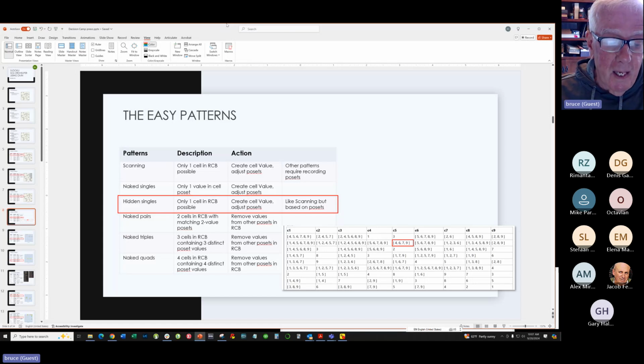Note here that in column 5, the only cell with 4 in its post set is row 2, so that is a hidden single. We thus set the value of row 2, column 5 to 4, and we can eliminate 4 from the post sets of all other cells in row 2 or block 2. Only scanning, naked singles and hidden singles enter cell values. All the other patterns just affect the post sets.